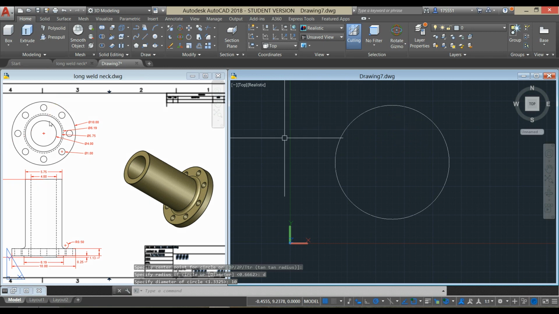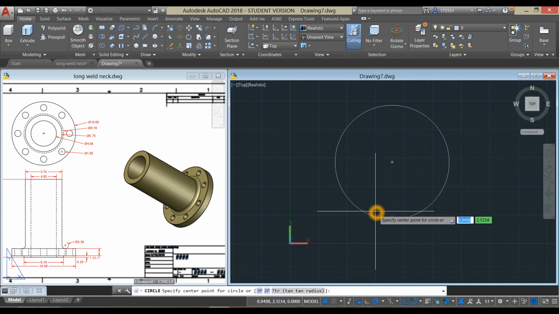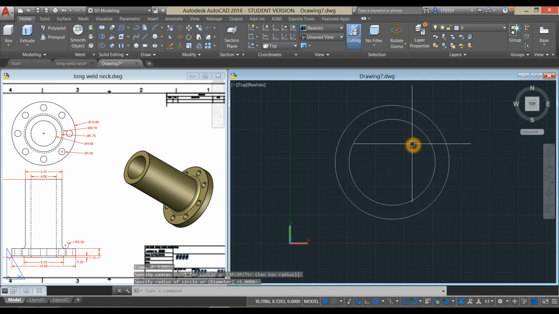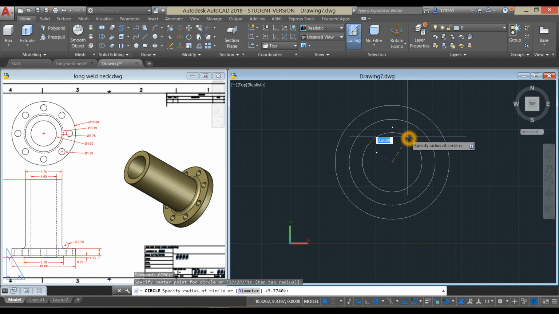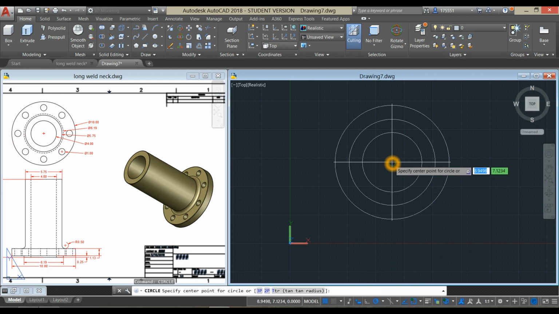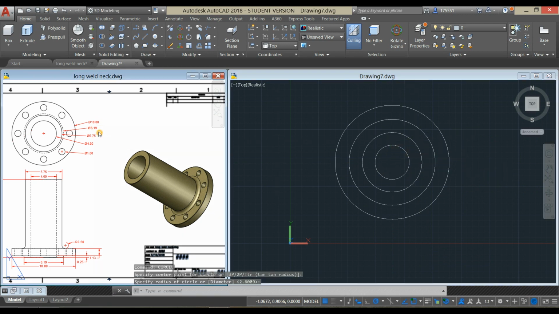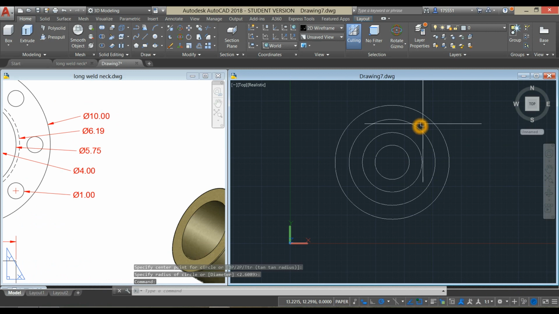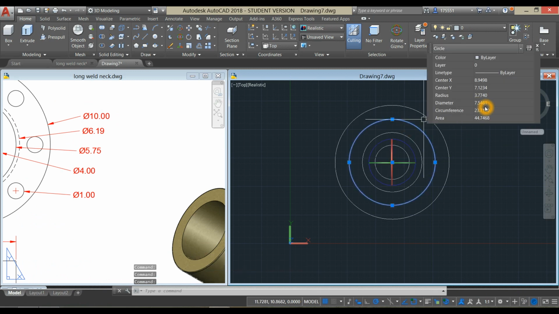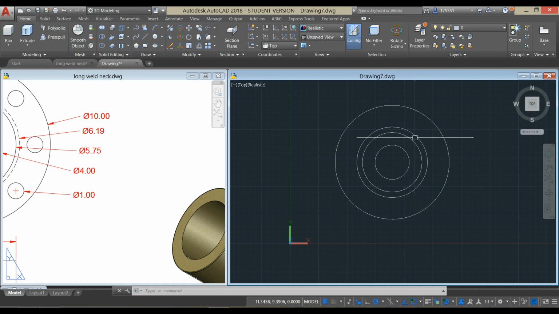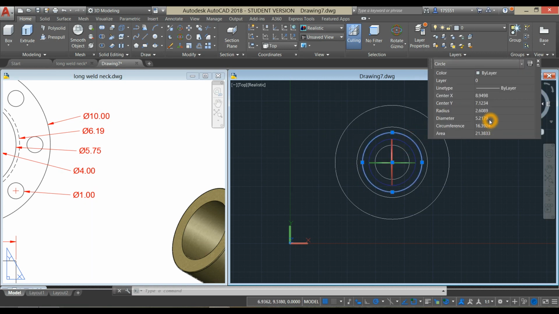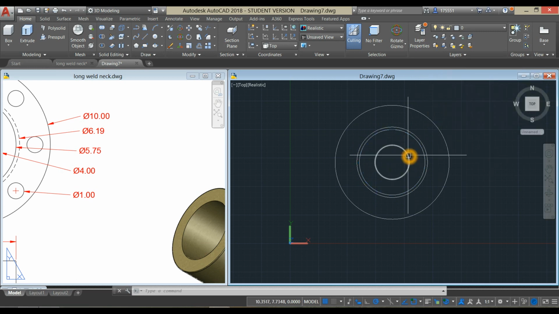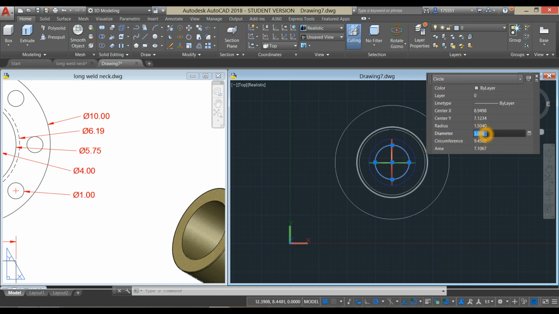We have 4 circles here, so I'm just gonna repeat circle. Hit the center, enter, repeat again, enter, right click and repeat circle. The next diameter is 6.19 inches. So what I'm gonna do is just double click this one and then change the diameter to 6.19. Double click this one and change the diameter to 5.75. Double click that and change this to 4 inches.